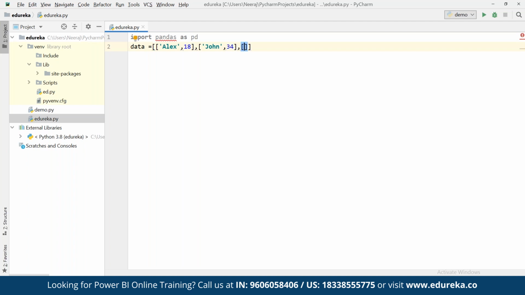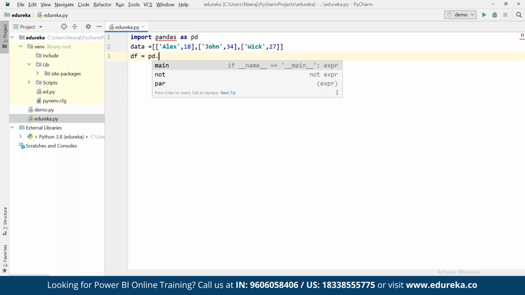Again, we can define another entry. Let's say we name it as Vic, and here we define the age here. Let's suppose 27. This can be any age, and so currently we are entering the age and name that we are going to visualize as a part of this data frame that we're going to create. Now, once we define the data here, then we can use data frame as df, and then from the pandas library, we are going to work on the data frame.